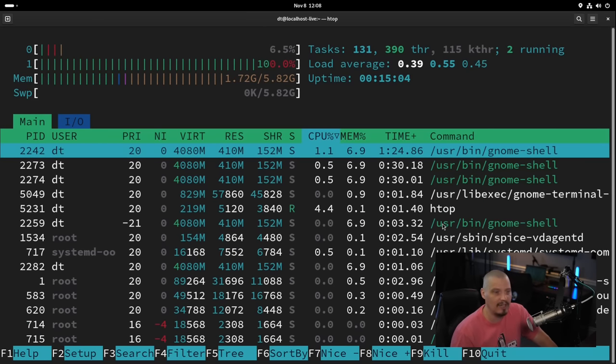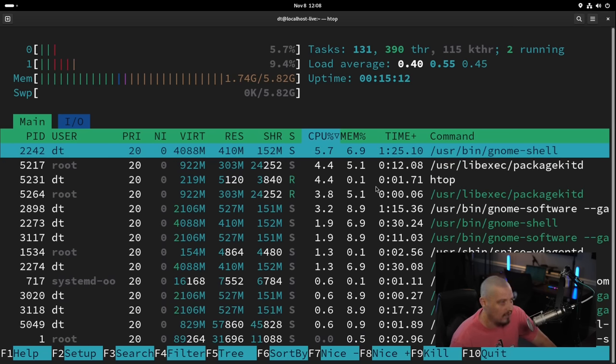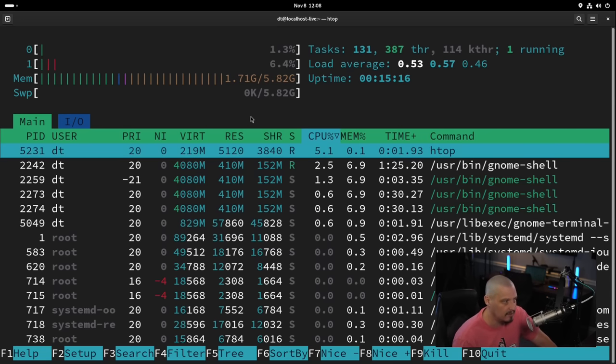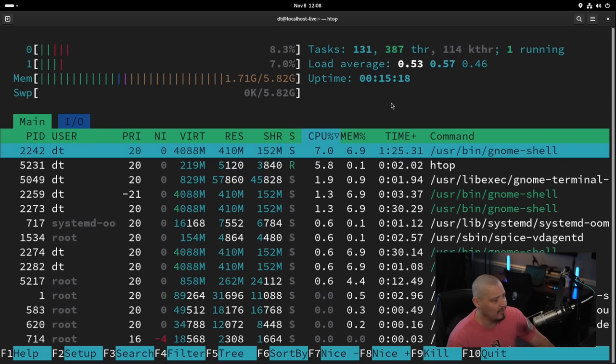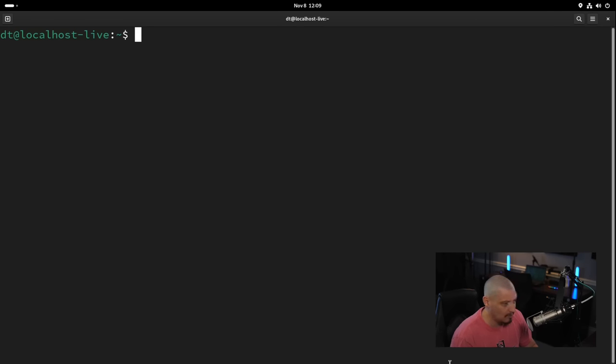Because GNOME 45 does run a lot lighter on Ubuntu. I think when I did the same kind of checks on Ubuntu with GNOME 45, it was around 1 gig. This is closer to 2 gigs now than it is 1 gig. So that kind of concerns me a little bit.